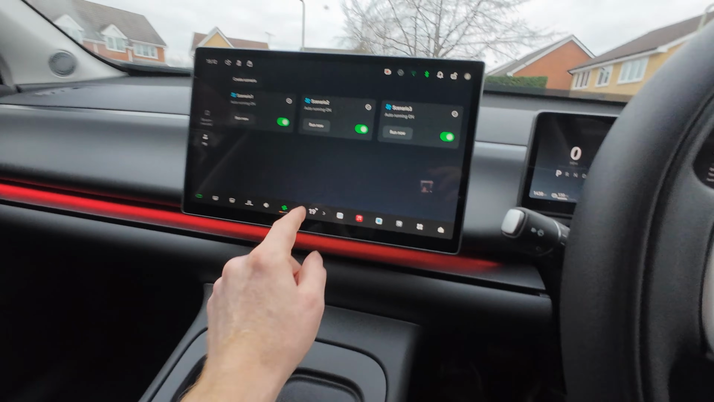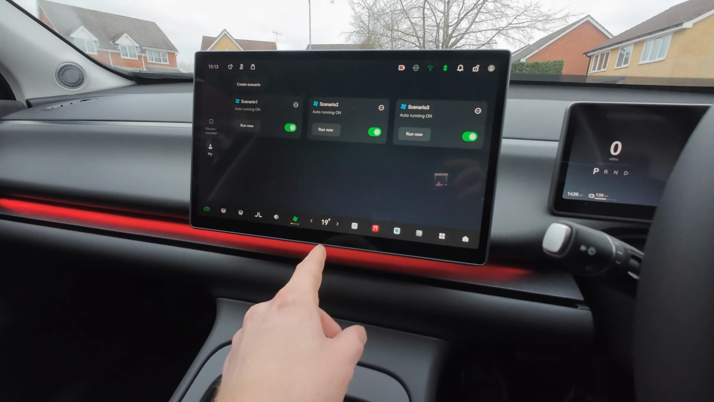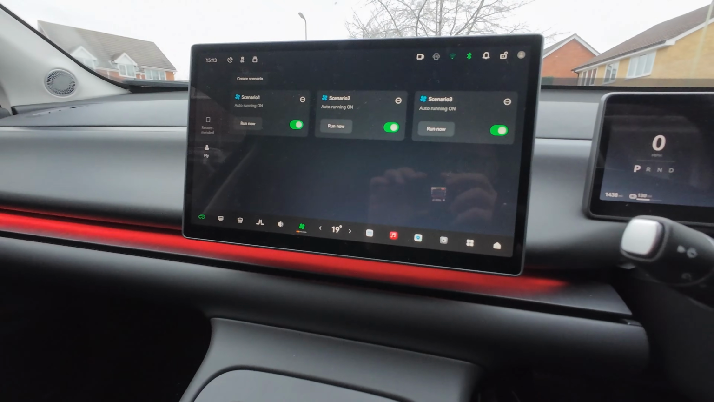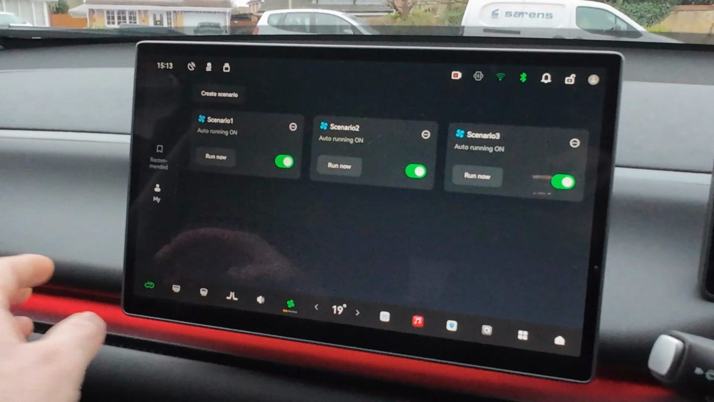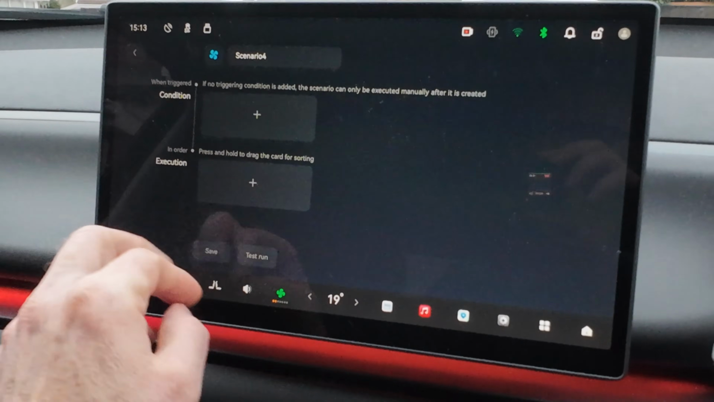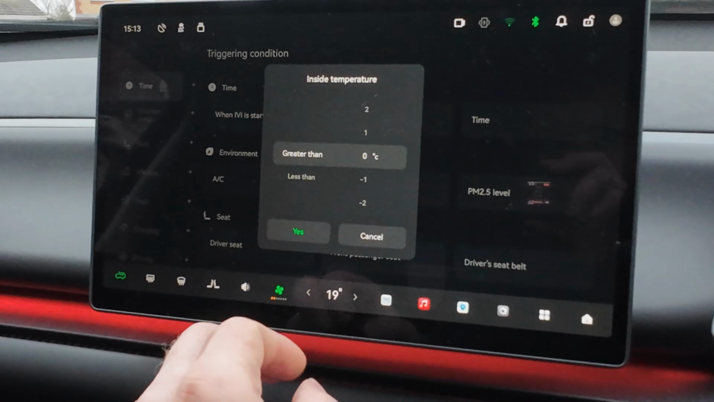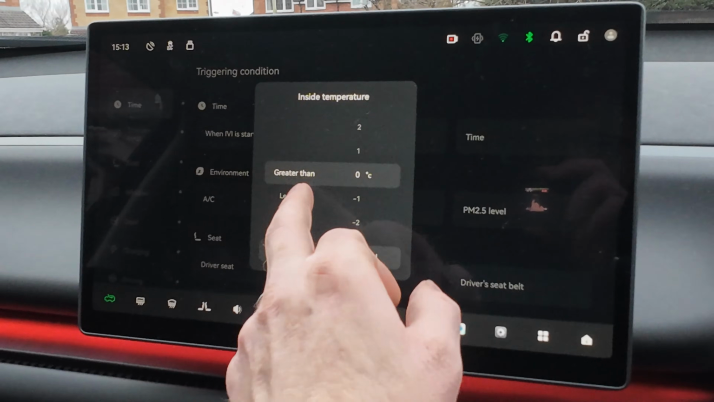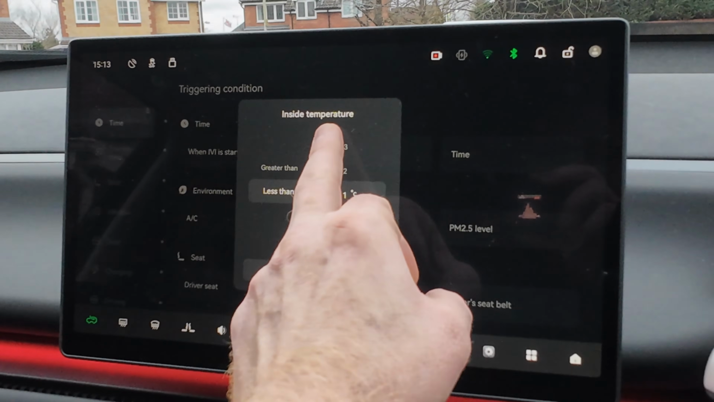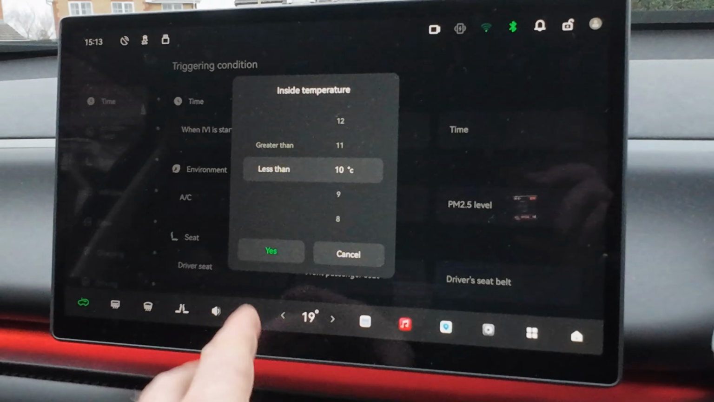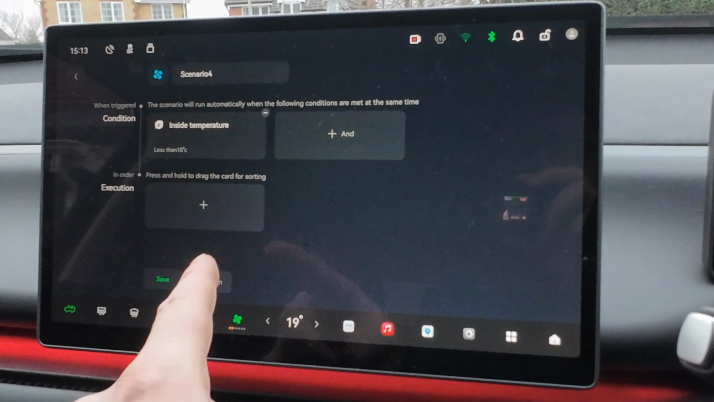What I should have done is brought in one of my temperature gauges from inside the home, because 19 degrees on the display here actually registers as 21 degrees on one of my thermometers that I use around the house. So if I click create scenario one more time, I'm just going to go condition, and what I'm going to do is put the inside temperature, okay? So if the inside temperature is less than, let's say, 10 degrees. So when we step into the vehicle, it's less than 10 degrees when we get started.